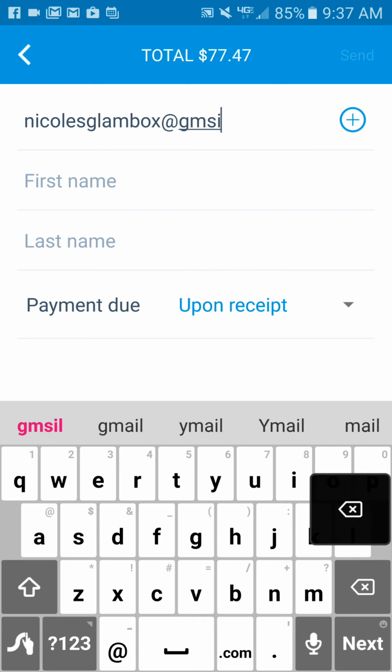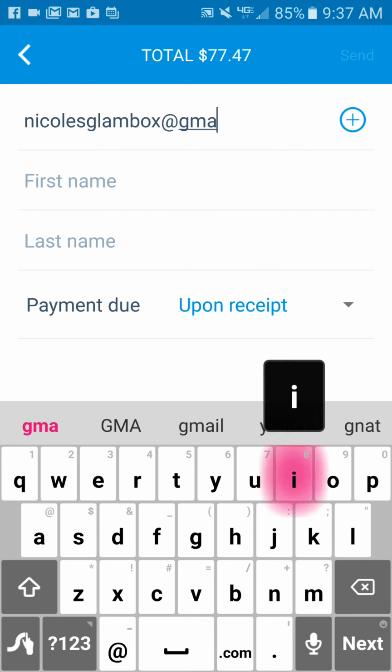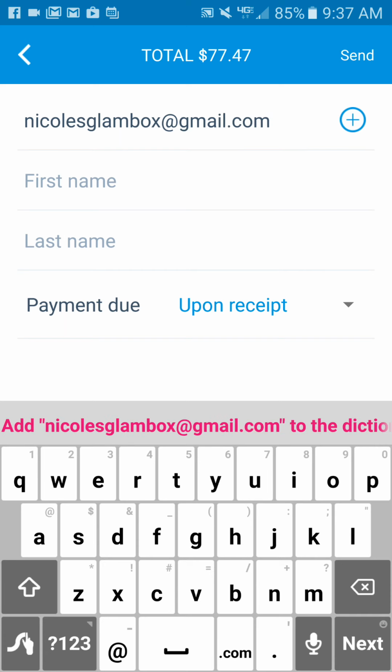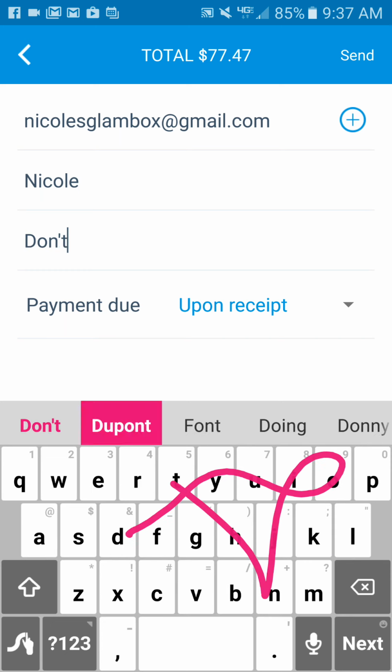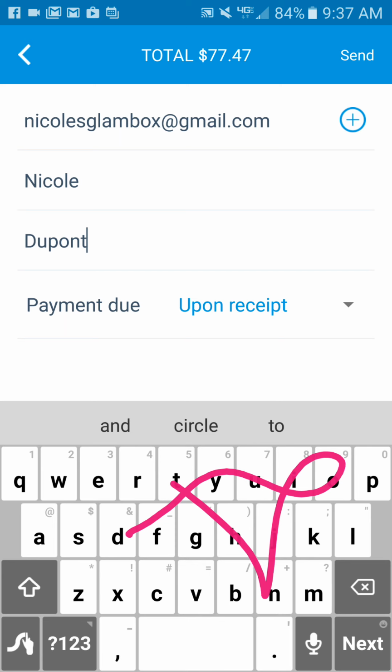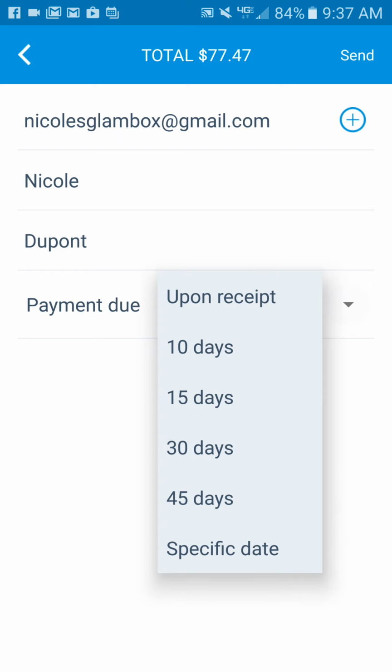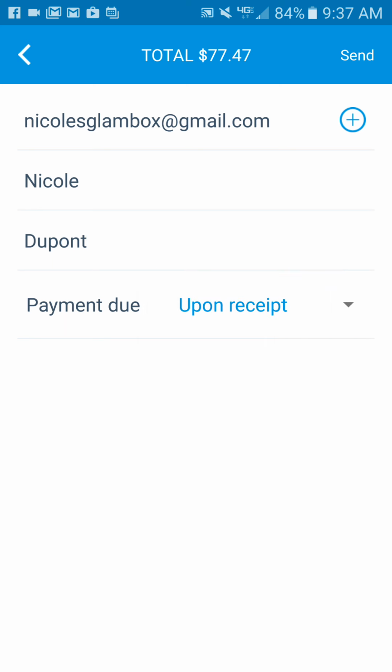Oops, if I could type. There we go. I'm going to put the name of myself or my customer. And then you can choose when the payment is going to be due. How many days, a specific date, whatever. I usually just use upon receipt so that they know that this is something that they need to pay.